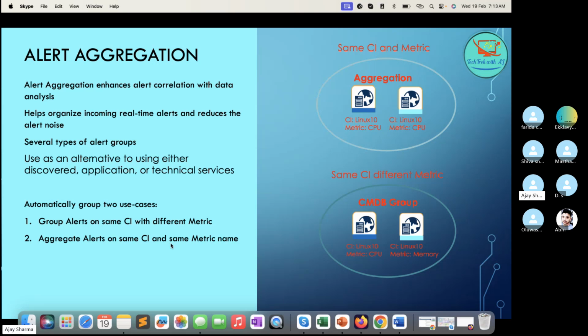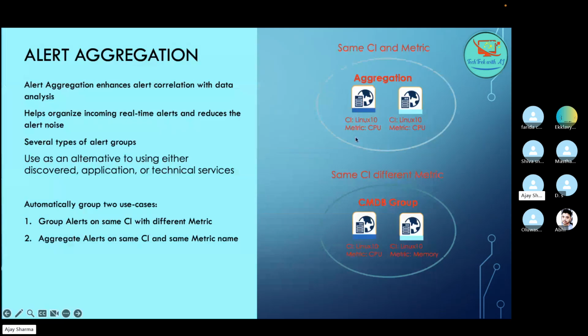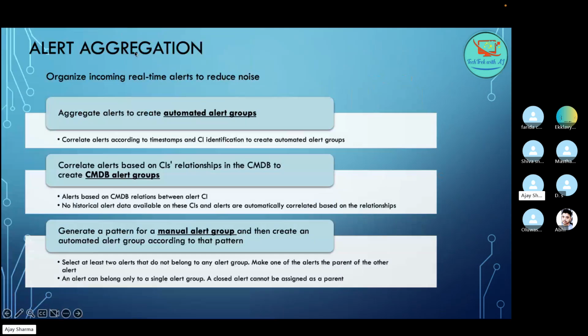Nothing we need to do or configure on that one. Only the properties, which I already showed you related to event management properties, have to be enabled for that, right? So we can do this one. Next is alert aggregation, organizing incoming real-time alerts to reduce noise. So apart from this, which is out of the box as I mentioned, we have alert aggregation in different ways as well, right?